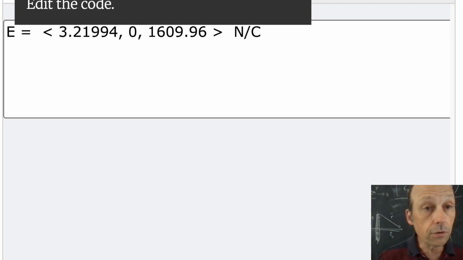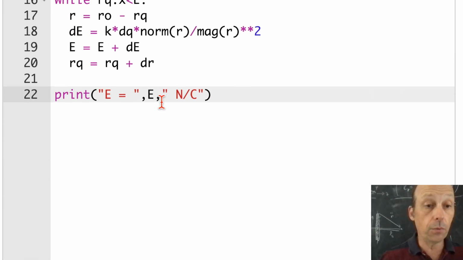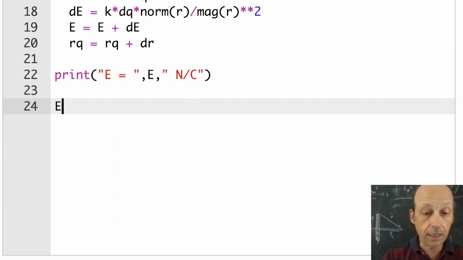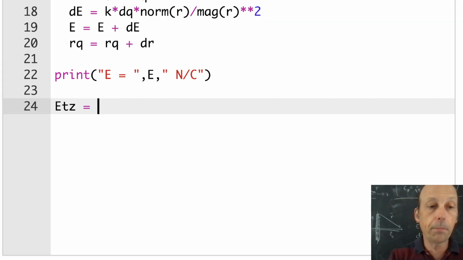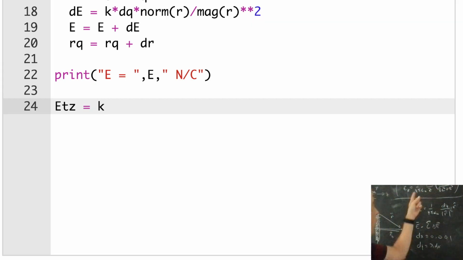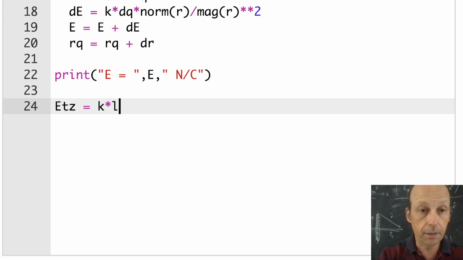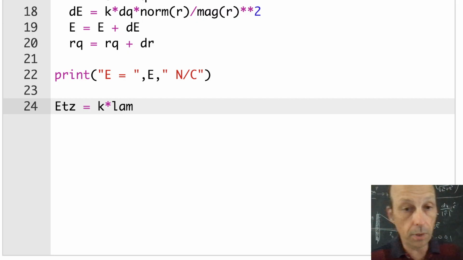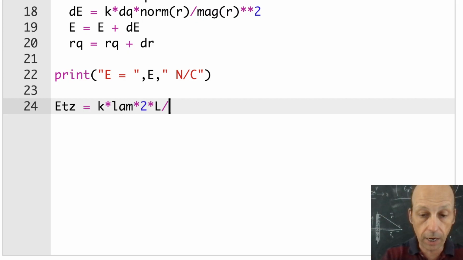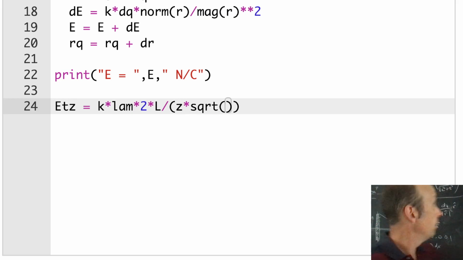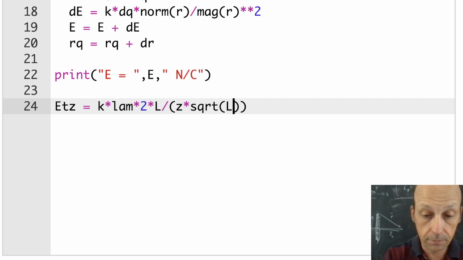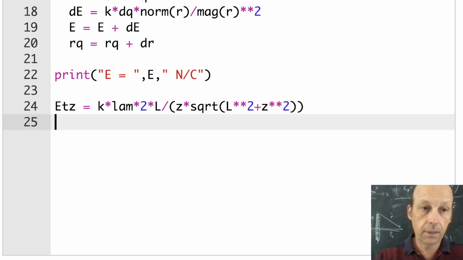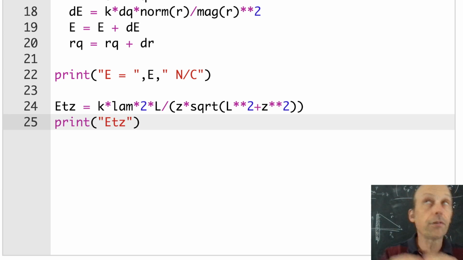What I want to do is to compare the z value with the theoretical value. So let's calculate ETZ, the theoretical z component. So I'm looking at the board right here. I have K times lambda times 2L divided by z times the square root of L squared plus Z squared. That's what we got before. I'm going to print that. Print ETZ, T for theoretical, Z for the Z component.